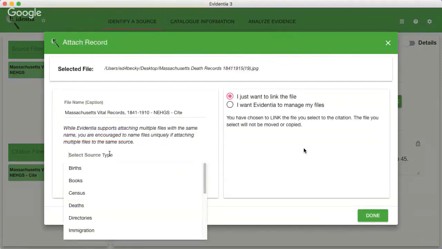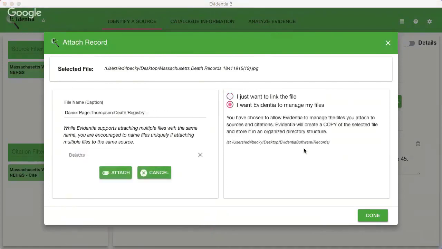But you're going to have to do two things after you've decided what you want to do. First thing you're going to do is create a caption record, and by default, it's going to assign the citation title. And then you're going to have to select a source type, and that will help Evidentia to organize those attachments. So this is a death record, so I'm going to choose death.